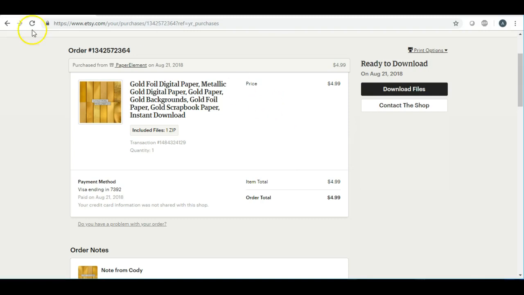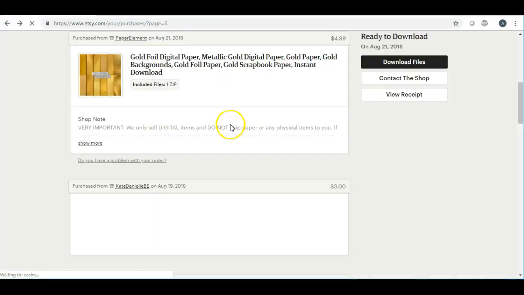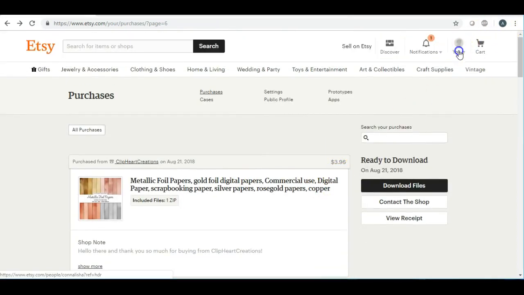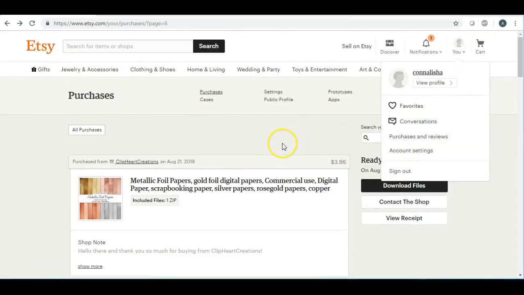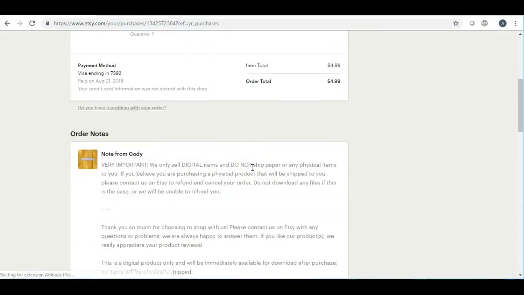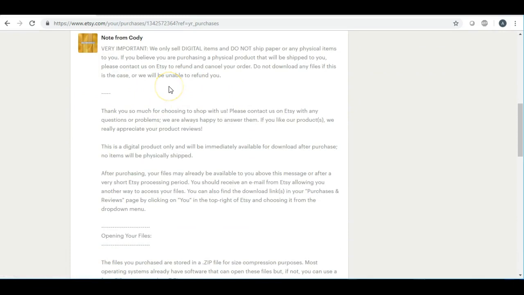So, actually, let me go back one. How you do this is, when you go up here, you go to your purchases and reviews, and you'll see everything that you have purchased. So if you click here on View Receipt, this is going to show you where they actually put a note in here, and you should be doing this for all of your instant downloads. You need to include a note here.